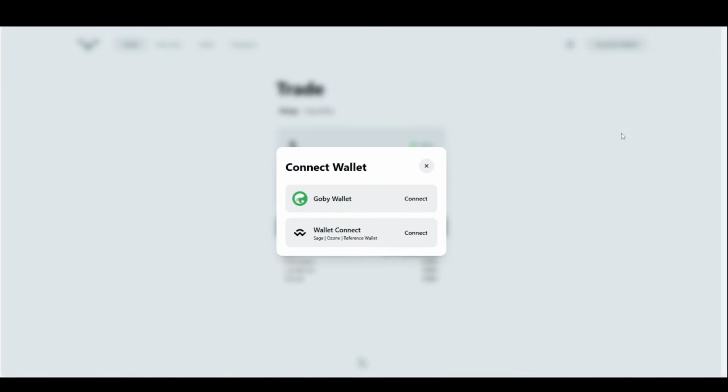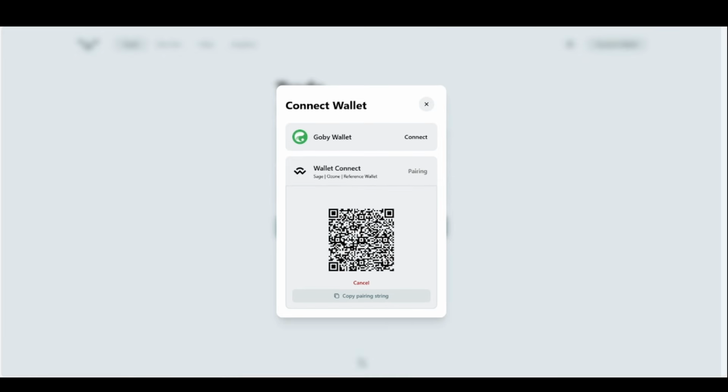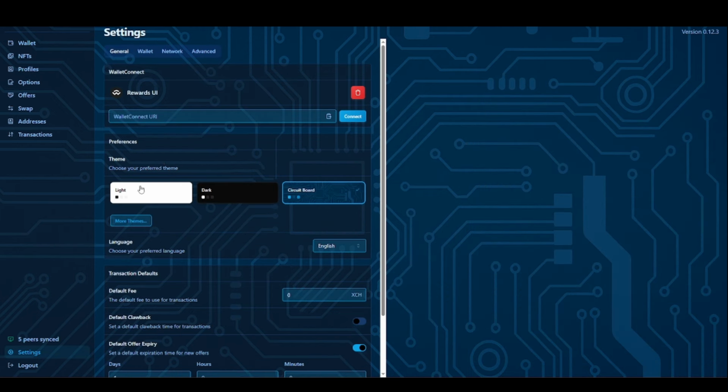I go, okay, I want this token. I go to Wallet Connect at the top right, and I have this Goby wallet or the Sage wallet. I'm going to use the Sage wallet this time. I'm going to see that it's going to pair, and I'm going to copy the pair string. I'm going to go into my Sage wallet, go into the settings, then go to the Wallet Connect URI and press Control V. You can also click this paste button right here, and then I'm going to click the Connect button.